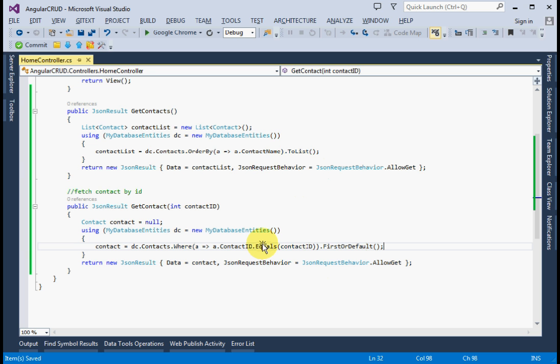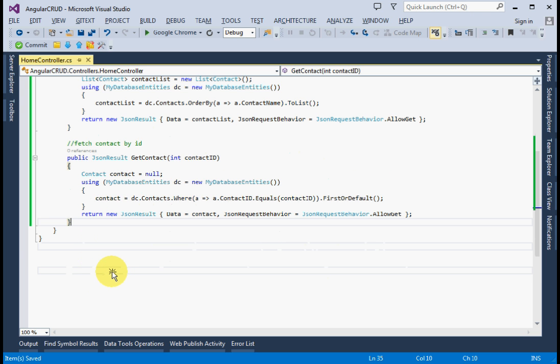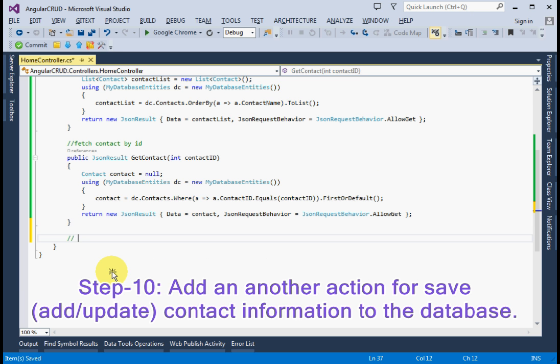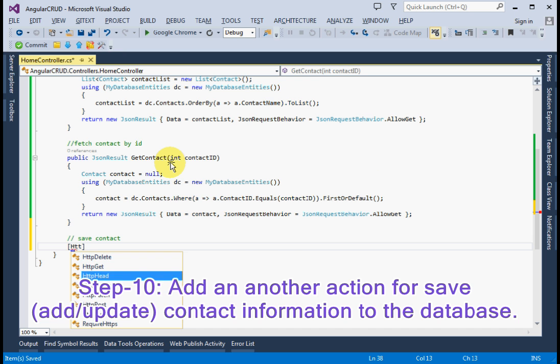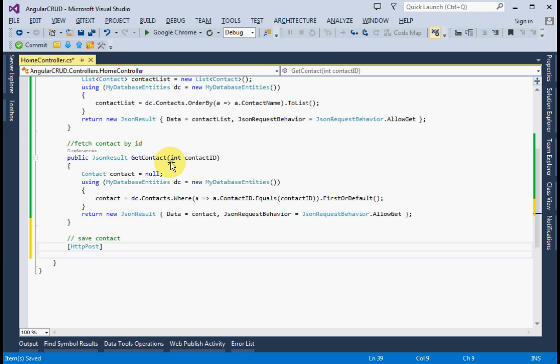Yes, this is also done. Now we will add another action for save contact to our database. Save contact. This action should be an HTTP post action, so I'm decorating this action with HTTP post. Public JSON result.